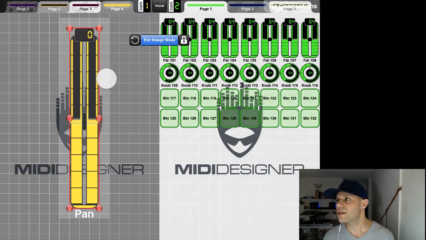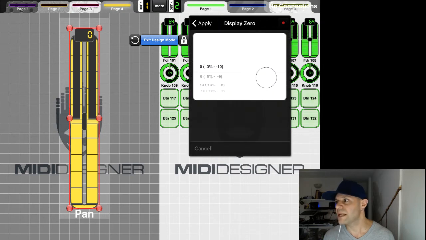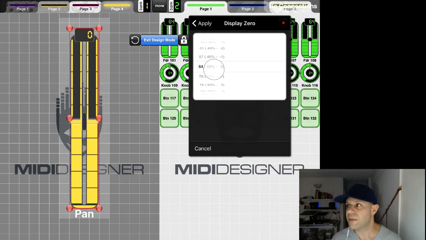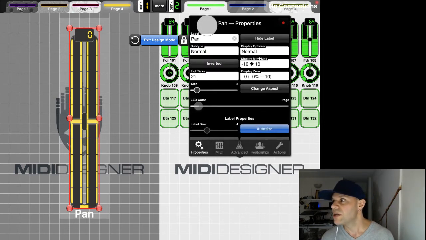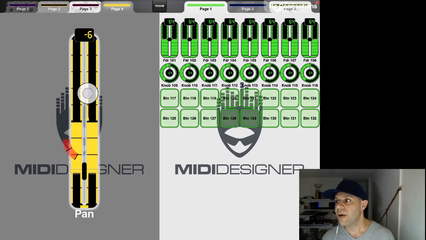So I go back into design mode and I double tap it, and now I can adjust the display 0, and it even shows me exactly where I'm going, and it really nicely describes the tick that I'm on. So you can see 50% is 64 is the MIDI value, the display value is 0, and this happens to be 50%. And if we were to use named ticks, those would show up there. So I go to Apply, and you can see that the slider has already changed. Exit design mode, and now it goes up and down from there.